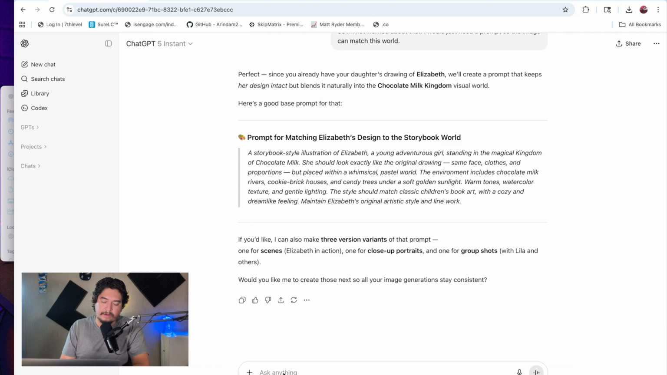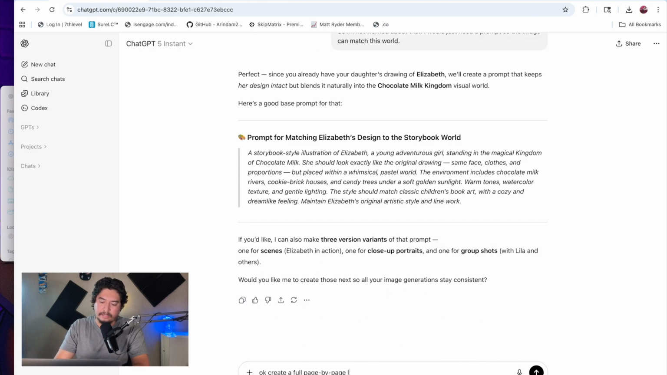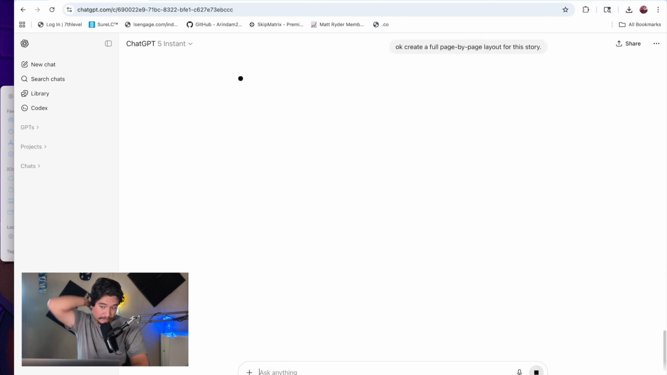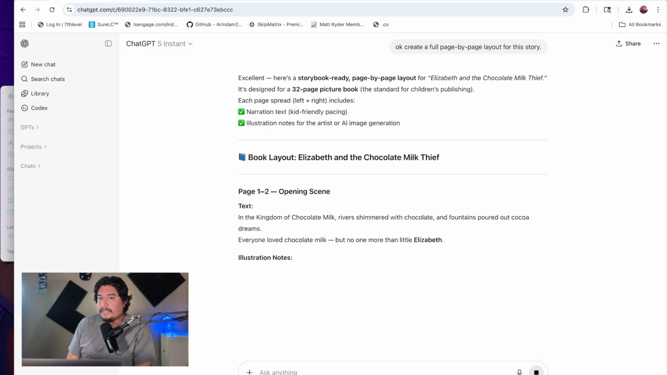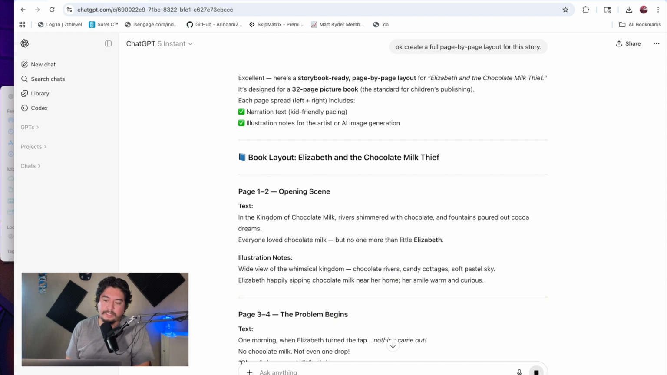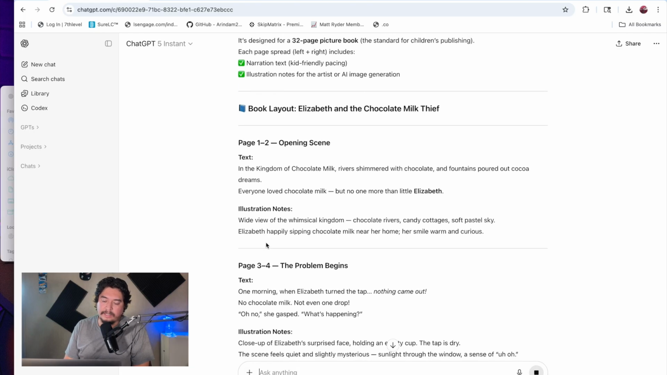It jumped a little bit ahead of what I wanted to do, but now let's go ahead and break down the full page. Okay, create a full page by page layout for this story. So now it's gonna start giving me a full layout. It's designed for a 32-page picture book, the standard for children's publishing. Each page spread, left plus right, includes narration text and kid-friendly pacing. So opening scene, text, right.